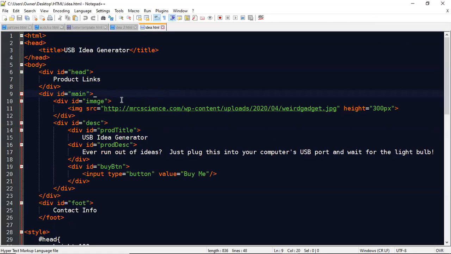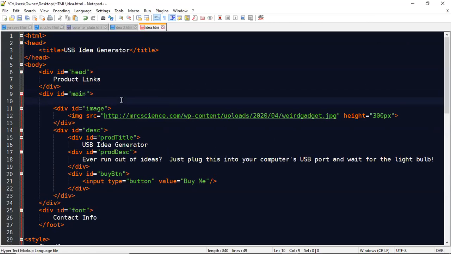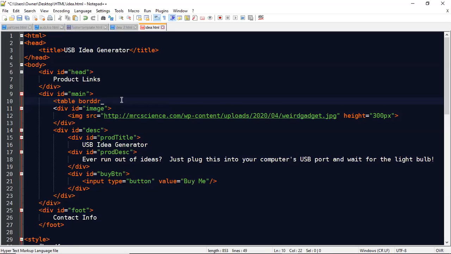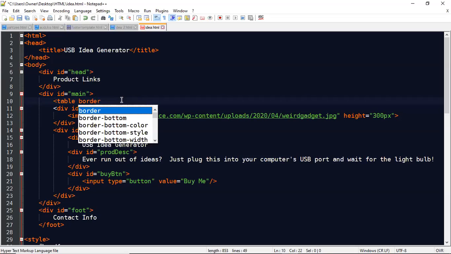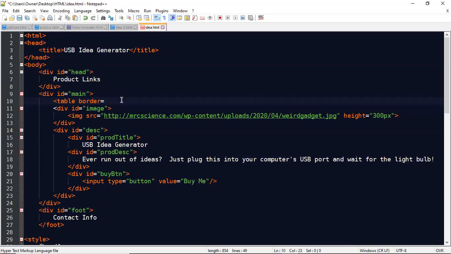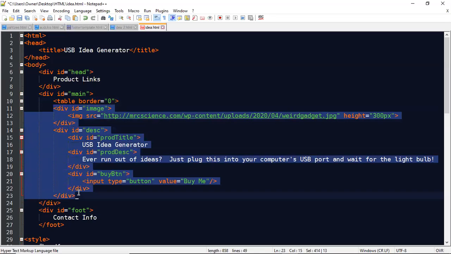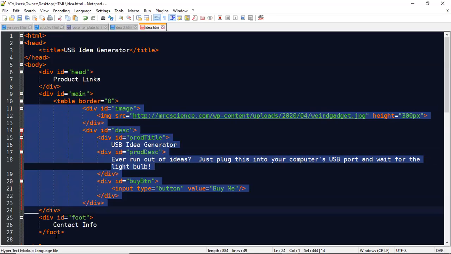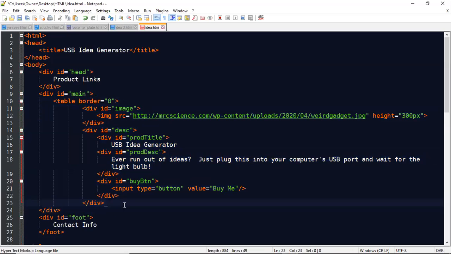So we are right after div main. I'm going to create a table right here. Set its border equal to 0. And all of this right here is going to be inside our table, inside of div image and our div description. So at the end of that is going to be our closing table tag.